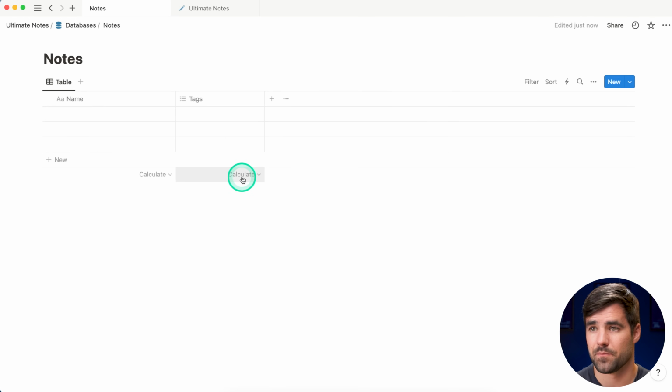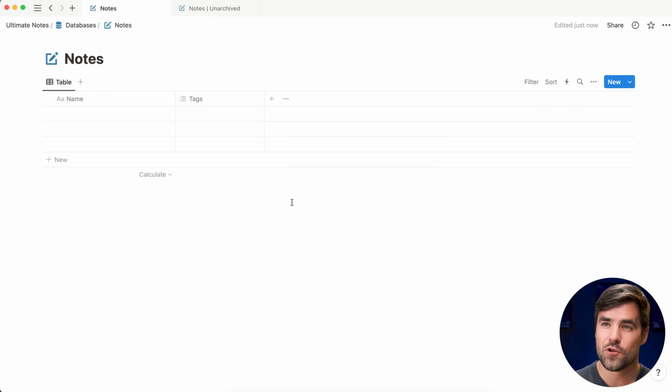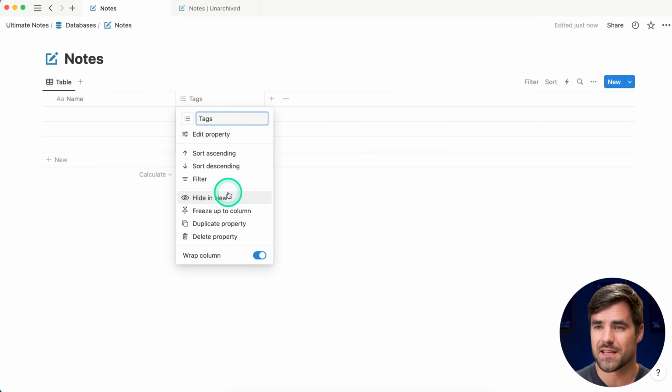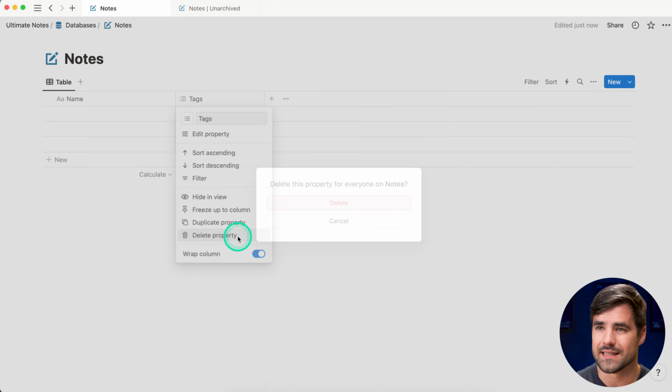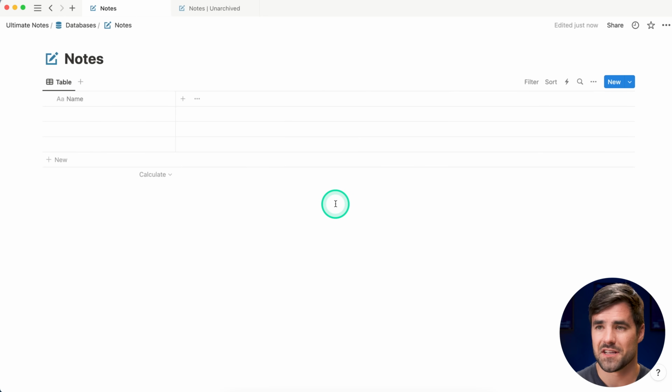So the next thing we want to do is start adding a few preliminary properties to this database that's going to make it actually function like a note-taking system instead of just a little table here with a single tags column. And I actually want to get rid of this tags column because it comes in by default, and I want to show you the process of making every single property that we are going to use. So I'm going to go ahead and delete this property and start creating some of my own.